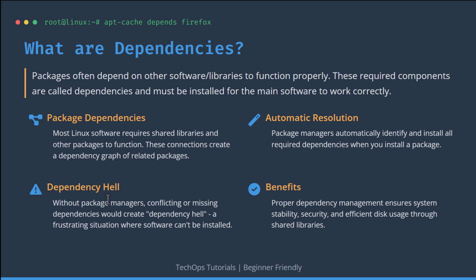Let's talk about something really important called dependencies. Most software on Linux does not work alone. It often needs other programs or libraries to run properly. These are called dependencies. Think of dependencies like ingredients in a recipe. If you are baking a cake, you need flour, sugar, and eggs. Without any of these, the cake would not turn out right. Similarly, if the required dependencies aren't installed, the software won't work correctly.